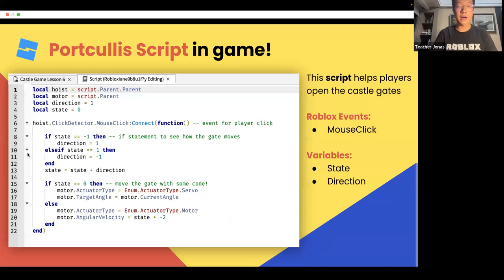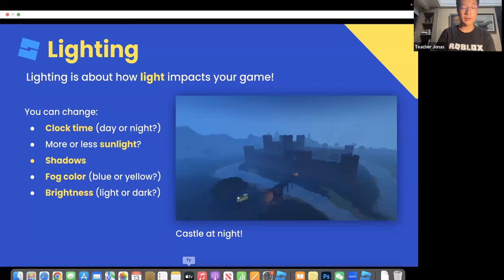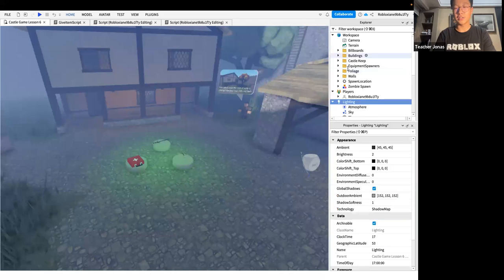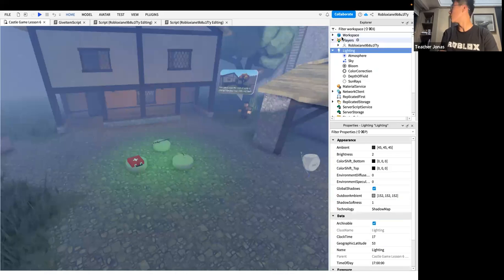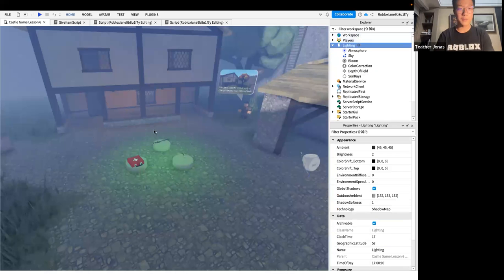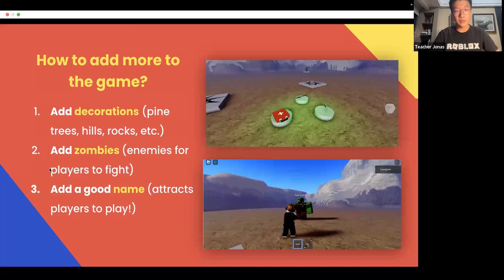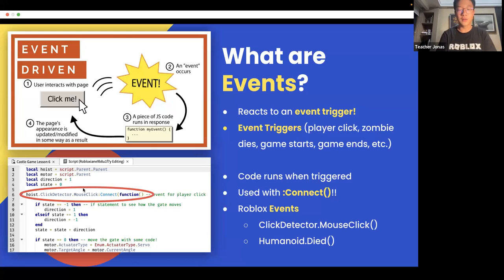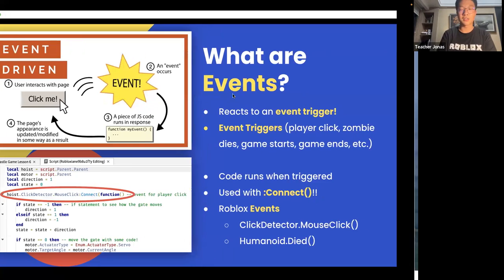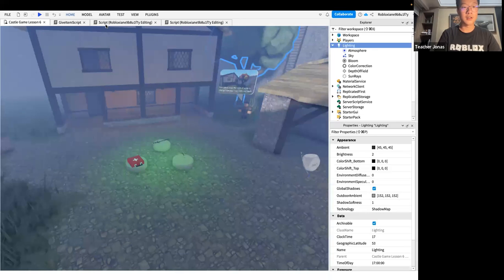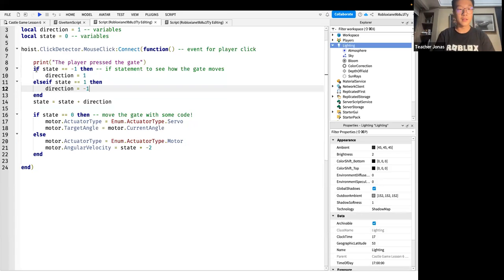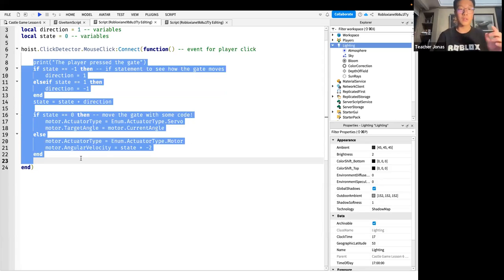So basically today we learned about the lighting. Remember, you can change the lighting by going to lighting here in the Explorer, which should be under player and workspace. Okay. We also learned about Roblox events. So this is not a coding class. You are not required to know how to code, but remember that events are something in coding that runs when an event happens, right?